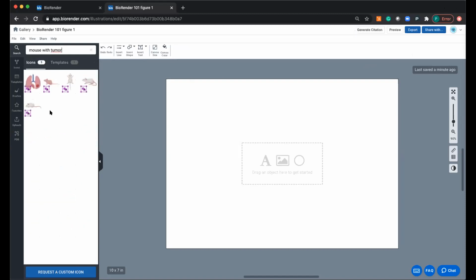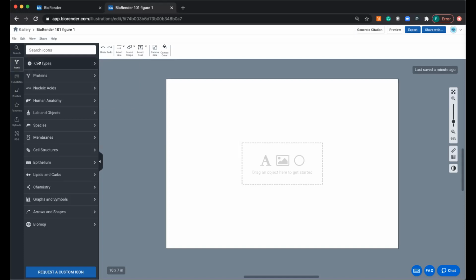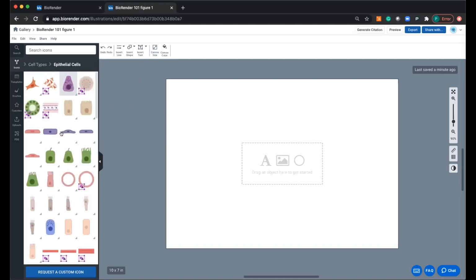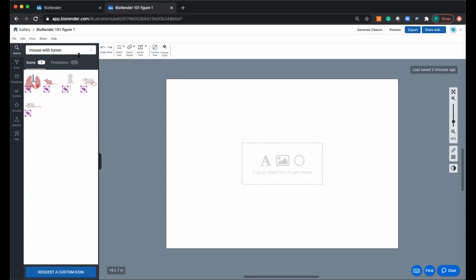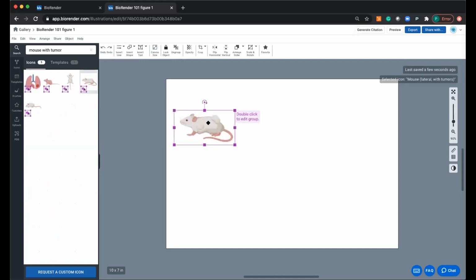And as you can see here, there's a number of icons. Something I should mention is if you ever see an icon in the BioRender icon library with a little purple box like this, it's actually a grouped icon. A grouped icon means you can modify and separate the different parts of the icon. Some of our icons are singular icons where you can't edit the different parts, such as this one right here. But for this one, we're going to use this mouse with tumor grouped icon. All you have to do is click on it, drag it over, and there it is.